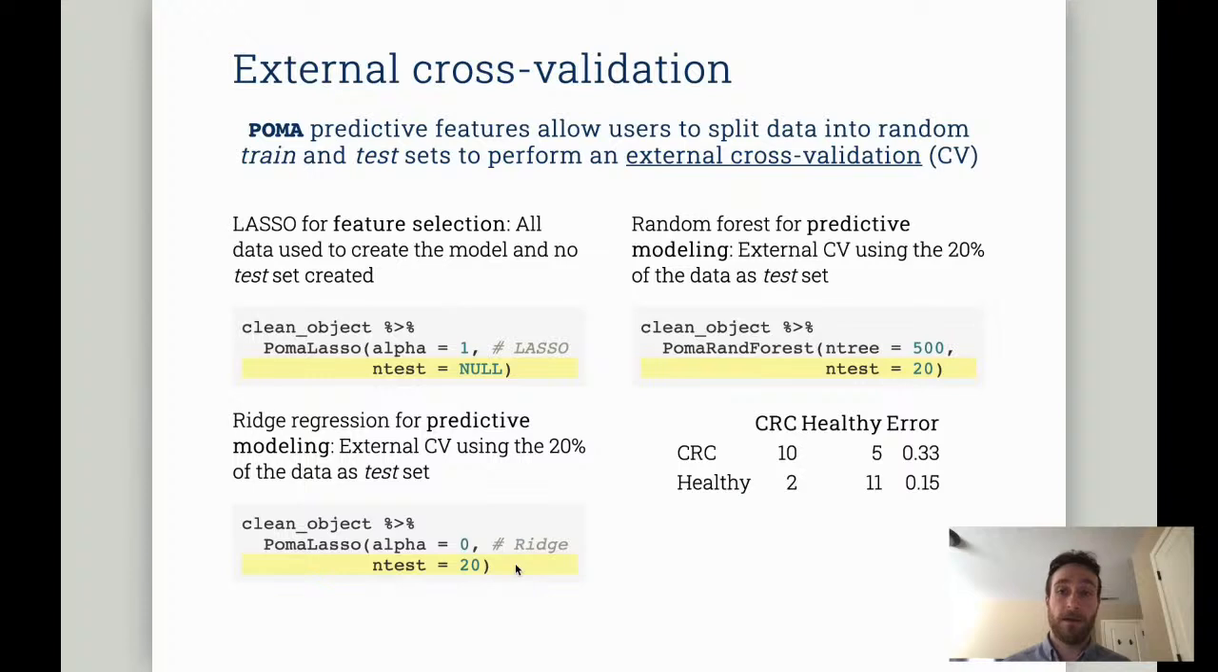And we can do the same, for example, in random forest, in this classifier. We can set this n-test parameter to 20. So the model is built using the 80%, and the validation, the external cross validation, is using this 20% of the data. And these features, these are the number of samples. So this is our 20%. You can see here our confusion matrix with the error in each group, but this error is real. I mean, this is non-overfitted error, because we never use this data to build the model.